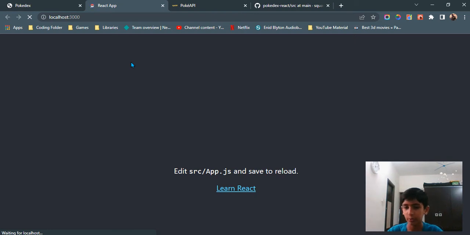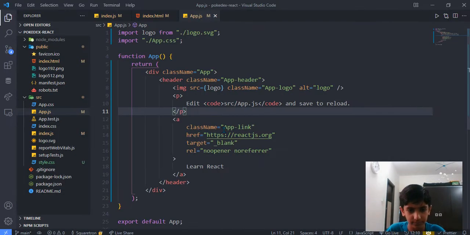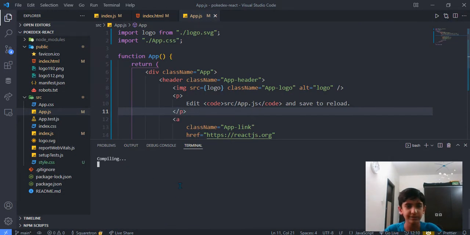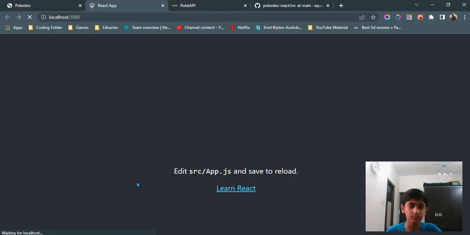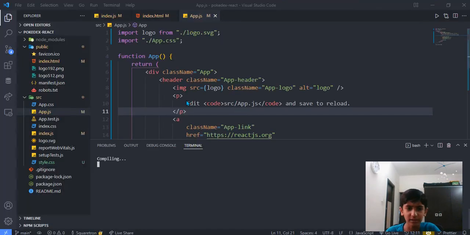Hot reload or hot reloading, whatever you want to call it, is also known as live server. It will not reload the page actually, it'll just reload the components inside the page. So it should be running. Compiling, in the sense, is taking all the components there in React and showing them. So it'll take a little time on your first try. So let's just let that run.